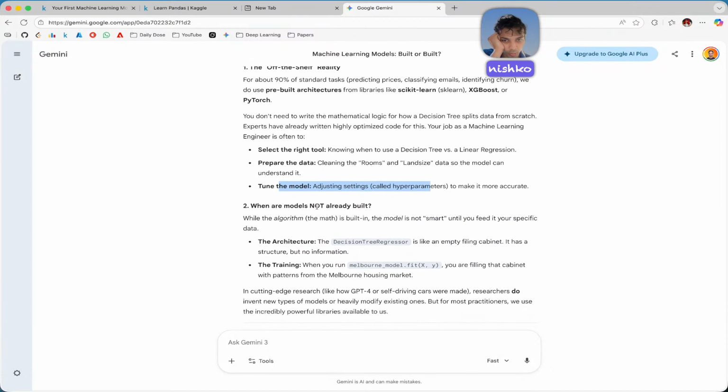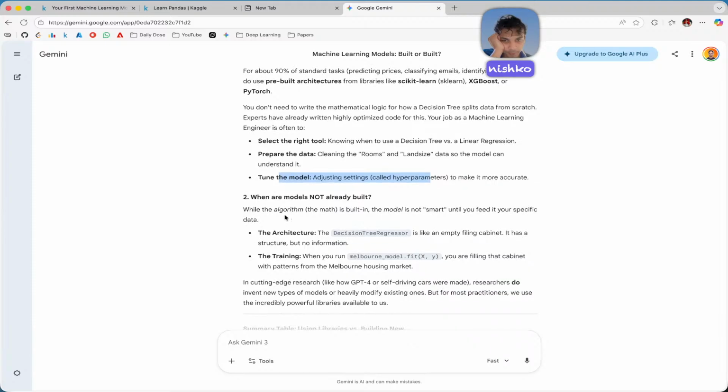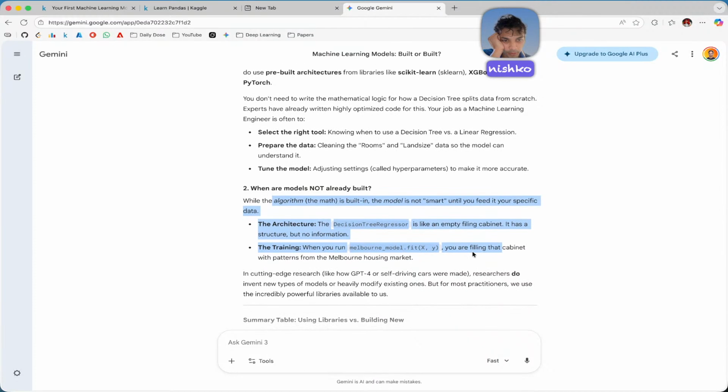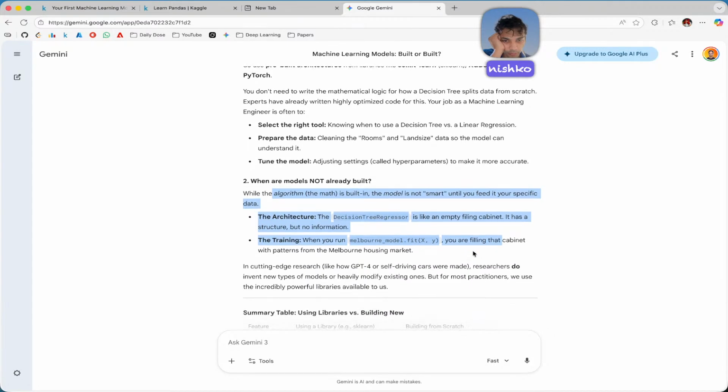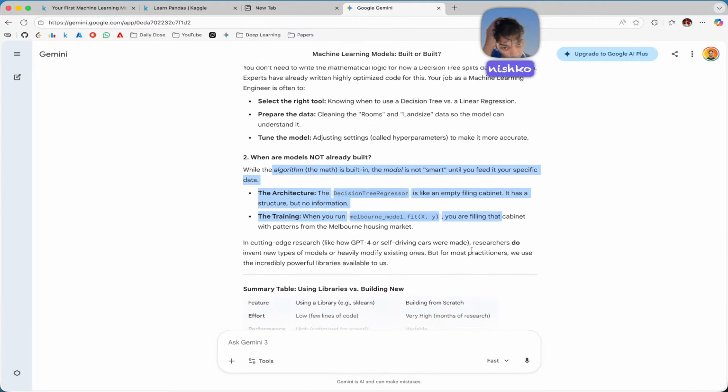Why are models not already built? While the algorithm, the math, is built into the model, the model is not smart until you feed it your specific data. The architecture, the decision tree regressor, is simply like an empty filing cabinet. It has a structure but not information. When you run the Melbourne model fit, you are filling that cabinet with patterns from Melbourne housing data.